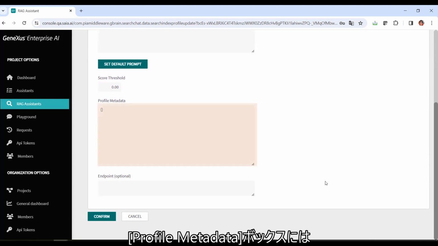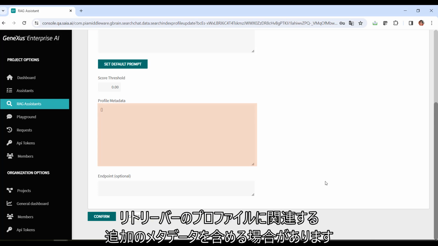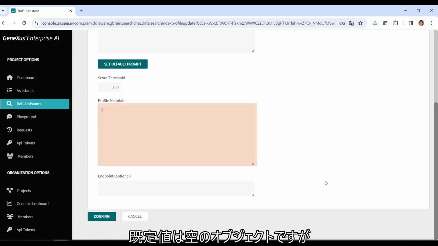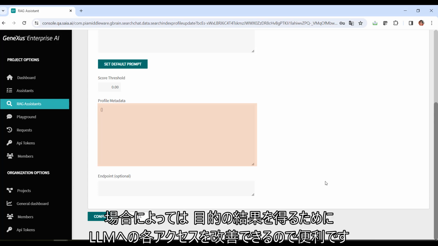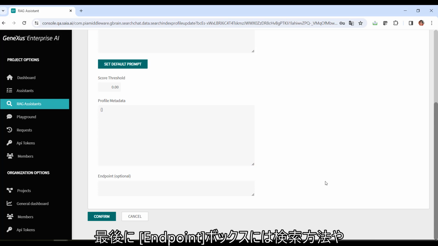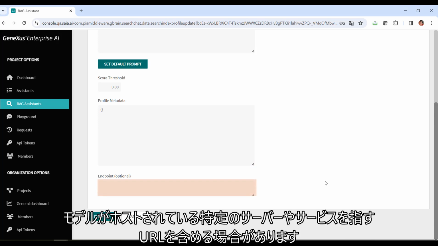The profile metadata box may contain additional metadata related to the retriever's profile. The default value is an empty object, but in certain cases, it's convenient to be able to refine each access to the LLM to obtain the desired result. Finally, the endpoint box may contain the URL pointing to the specific server or service where the retrieval methods or models are hosted.